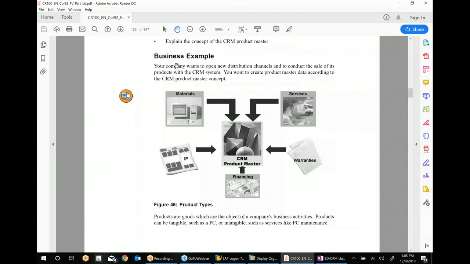So I'm selling a laptop. I'm selling a laptop, that is called material. I'm selling laptop, I'm selling desktop, I'm selling a server. So those are different materials. Now for that laptop, I'm also selling service. Repair service. That service is also a product. Then we also have a warranty. Warranty basically means you can sell along with a laptop a 2-year warranty. Warranty and service are two different things.